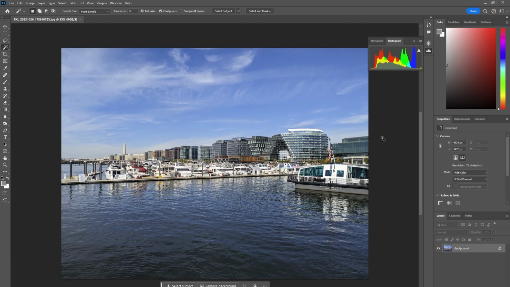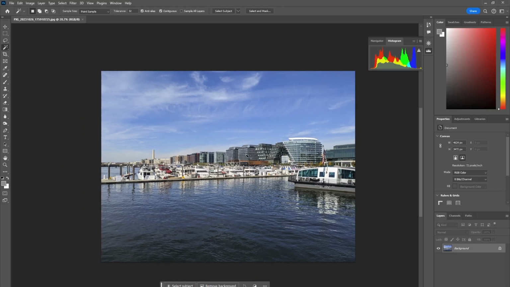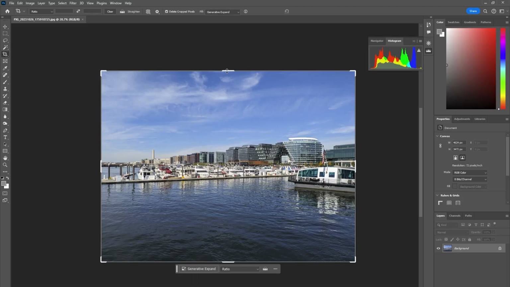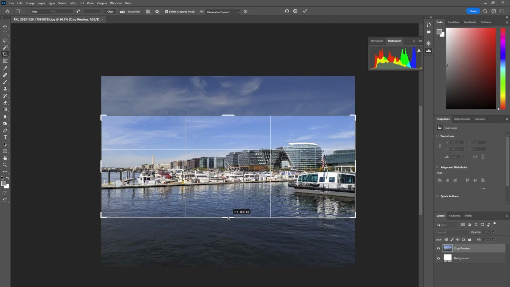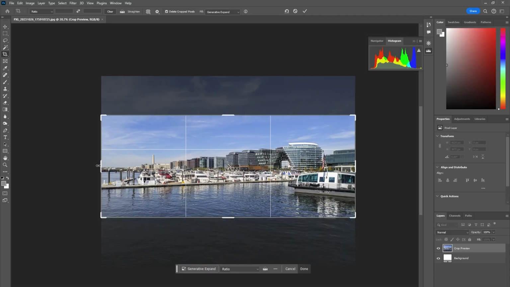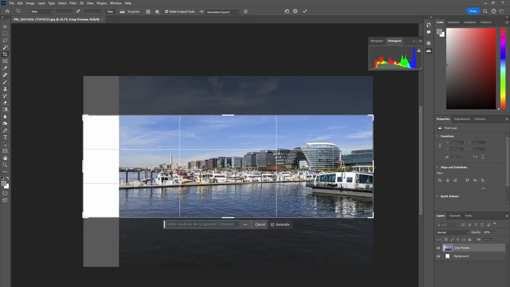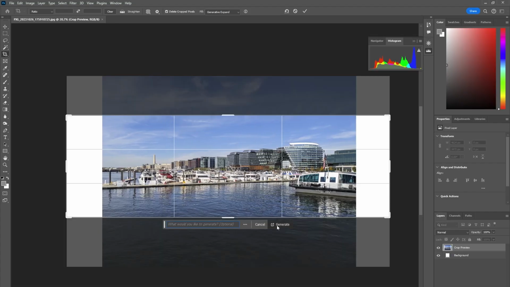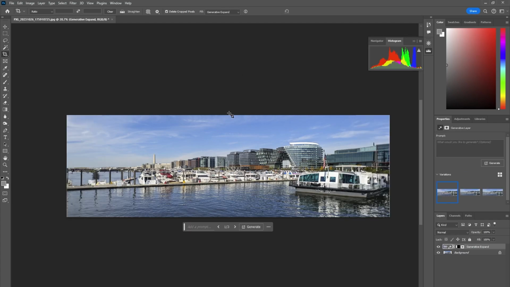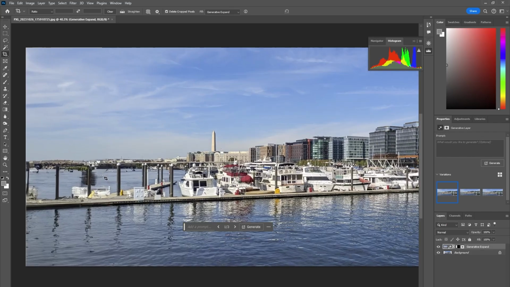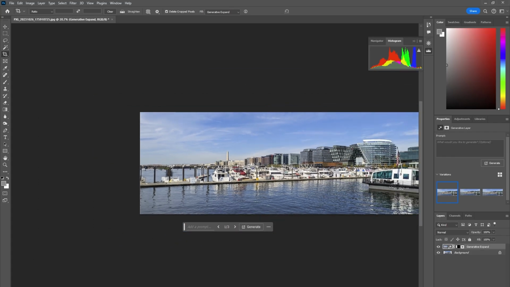Here is the port or the harbor in Washington, D.C., where the boat that we took for our cruise took off from. And so we're going to go ahead and do something a little bit different. We're going to go ahead and create more harbor area. Let's see what it does. That is pretty good. That is amazing.